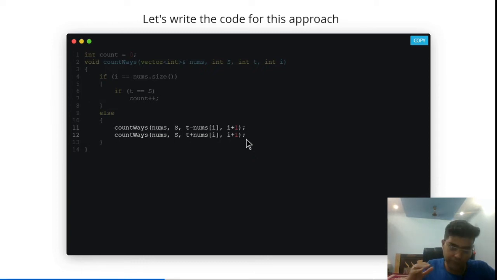And the base condition, where it will stop, is that if the value of i is equal to nums size, meaning we have reached the end of the array, and the value of t, the current total that we're calculating, is equal to the sum, then only we'll increment the count. The count is the global variable that we have. So if the current sum we are calculating is equal to the target sum, then only we increment the count. For only those possible cases, our answer will increment, and at last we can return the count.